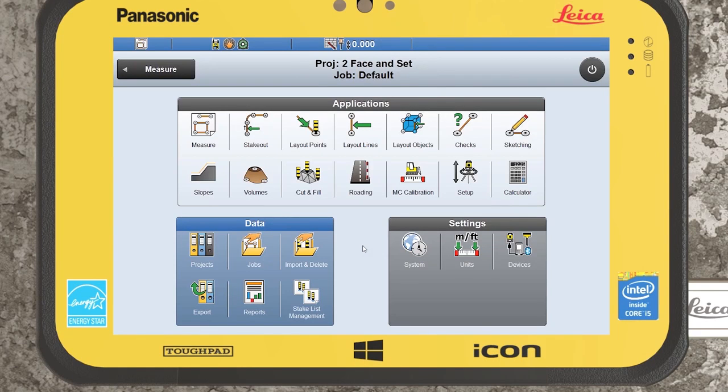Hi guys, and welcome to today's tutorial. Today I'll be giving you a look at the two-face and sets function within the Leica iCON field controller.